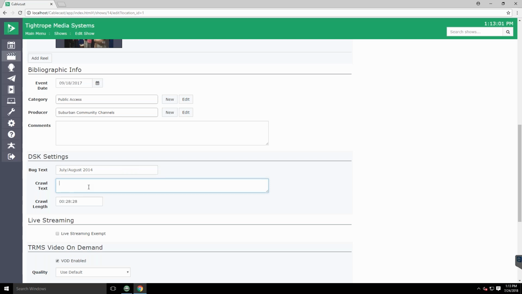So we could say, let's say, check out our website or whatever in there. And that'll scroll across. You'll see that we also have a crawl length. The way that the crawl works is it's going to continually be scrolling across for whatever duration you have. The crawl length is going to default to the full length of that show record. So in this case, this is a 28-minute and 28-second long show. So that crawl will set in there.